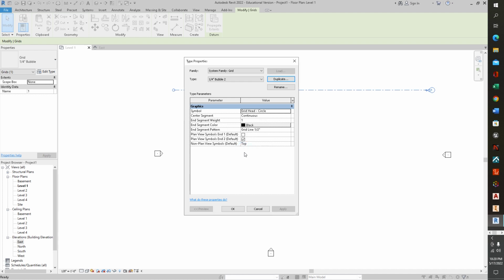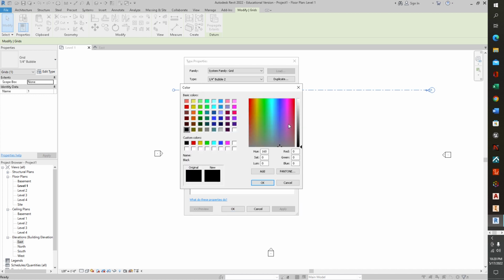Okay, and then what bubble 2 will be is maybe we have views at the other end, and so that will put our bubble on both ends. You can change up a lot of things, and end segment color, maybe you have a different note that you'd like it to be, who knows, maybe something in red.